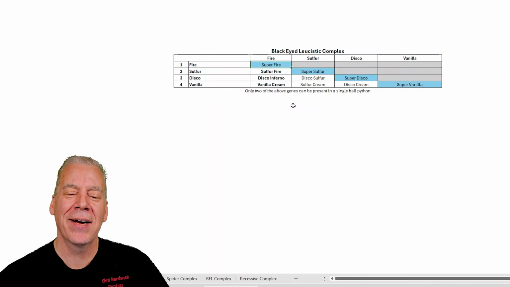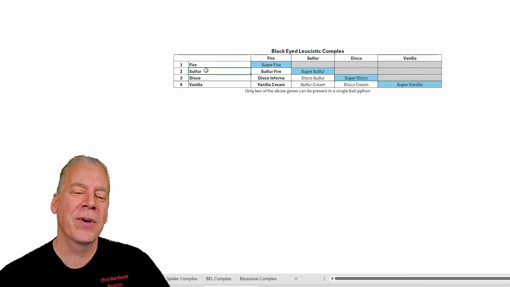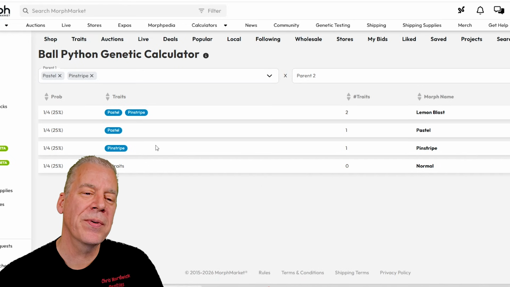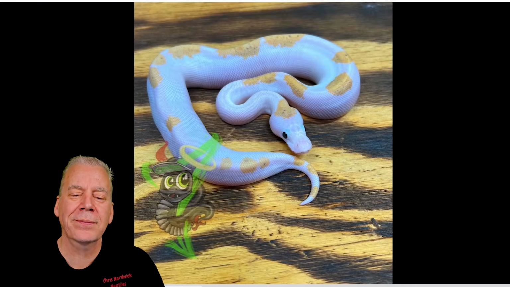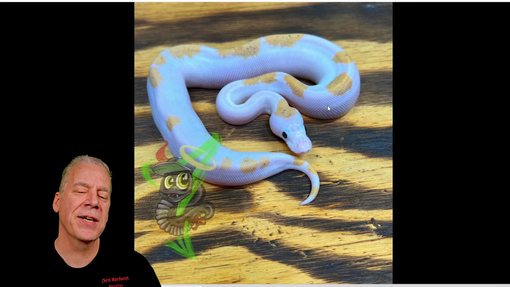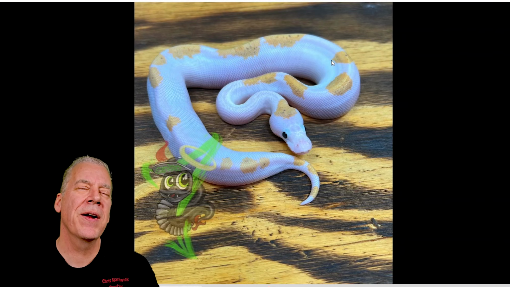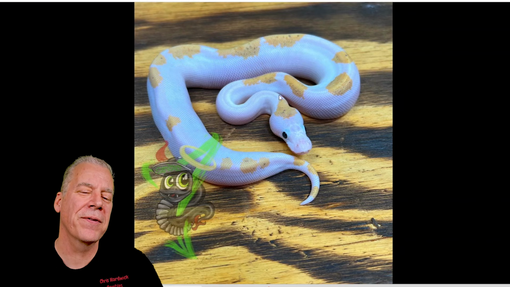If you take a fire and breed it to a fire, you get a super fire, which is an all-white snake with black eyes. Another thing you can do is work sulfur and fire into the same snake. You get a sulfur fire. So take a look at this. I pulled up a sulfur fire over here. This is pretty interesting because when you add sulfur to the fire, as a matter of fact, if you had a super sulfur, a lot of times you get an all-white snake that has blotches of yellow in it.